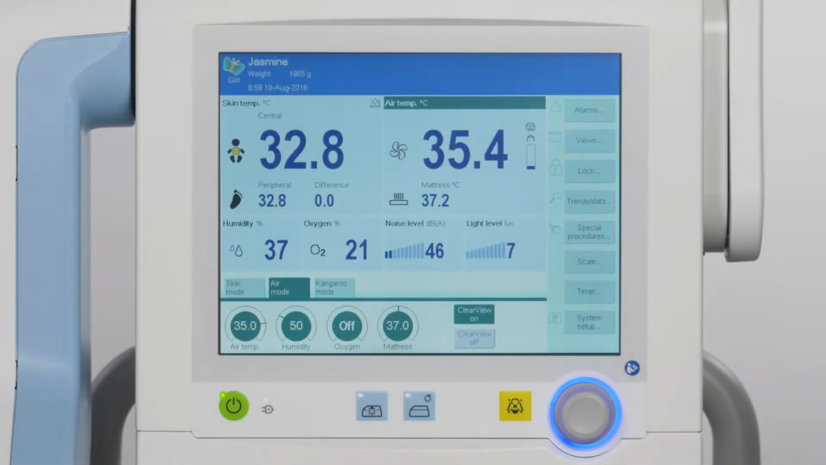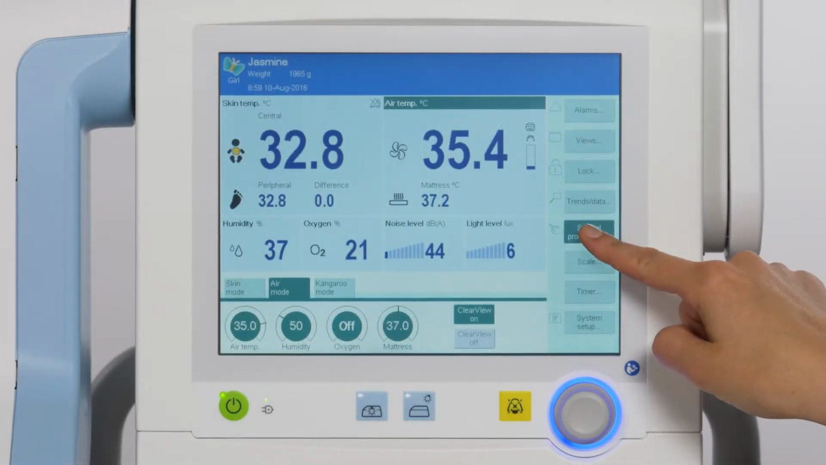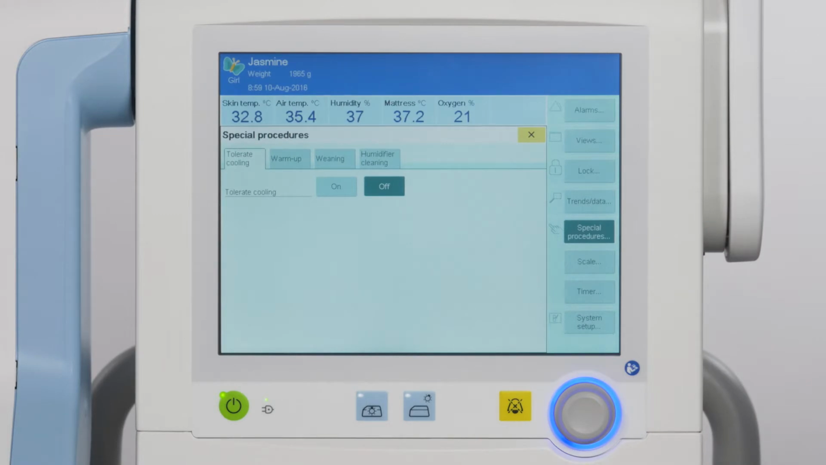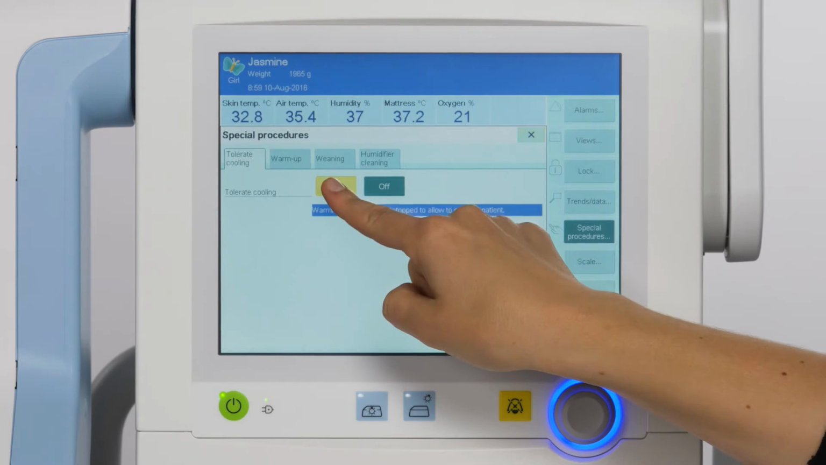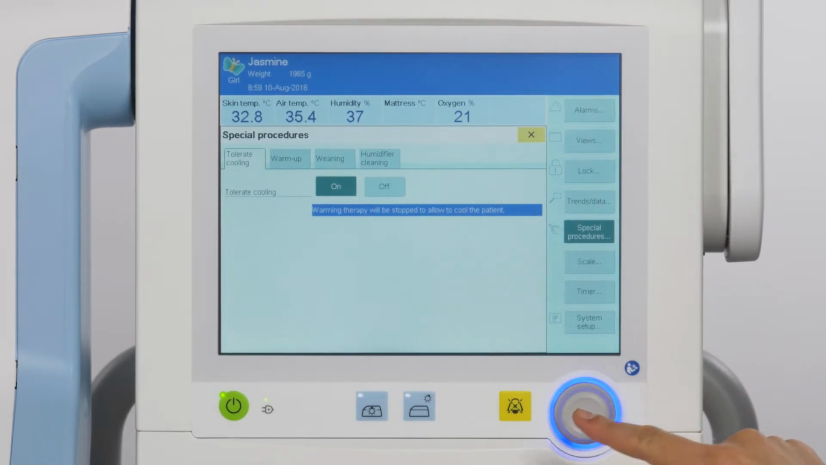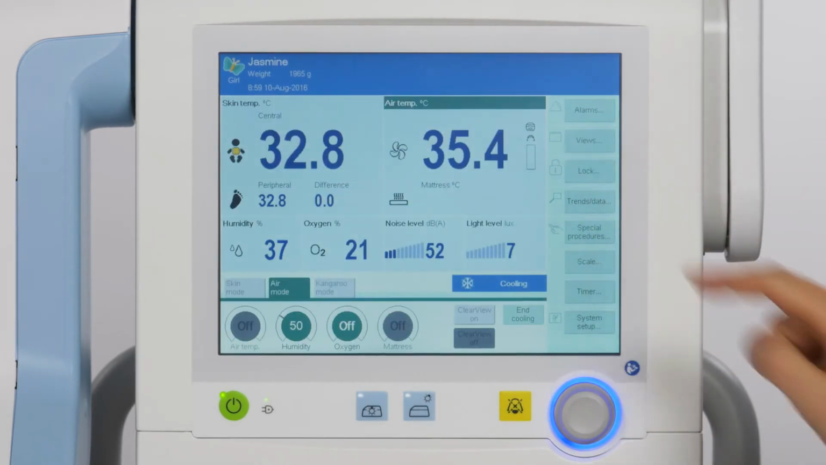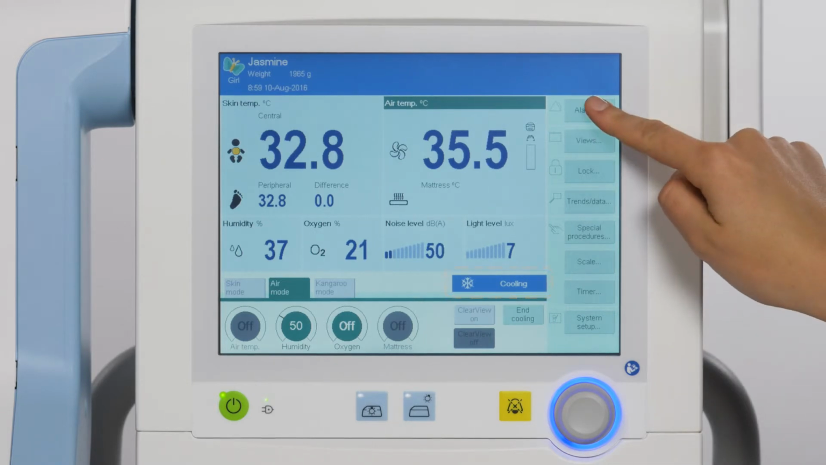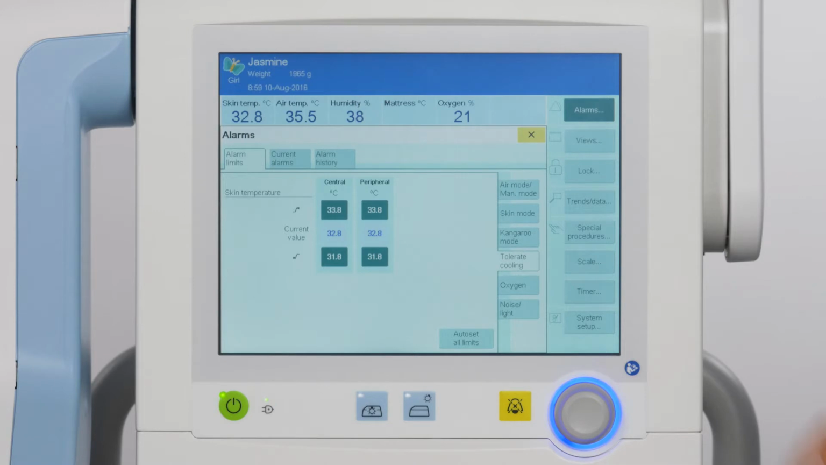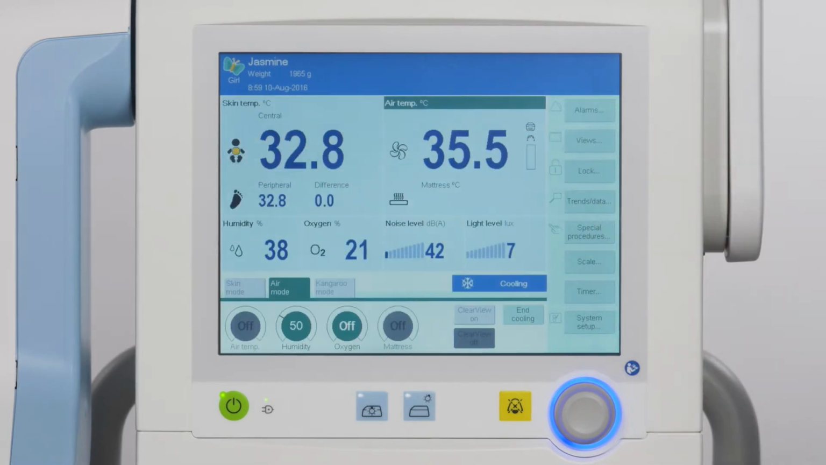To start Tolerate Cooling, touch the Special Procedures button in the main menu bar. Open the Tolerate Cooling dialog window, then touch the On button and confirm. When Tolerate Cooling is activated, the following symbol is displayed on the main screen. Please check alarm limit for Tolerate Cooling if skin temperature sensors are used. When you wish to end Tolerate Cooling, touch the End Cooling button on the therapy bar on the main screen and confirm.